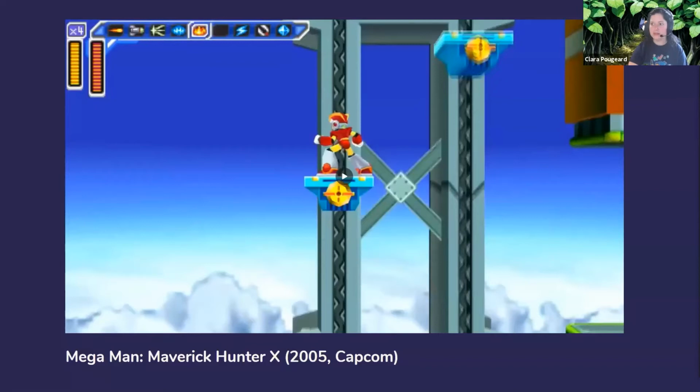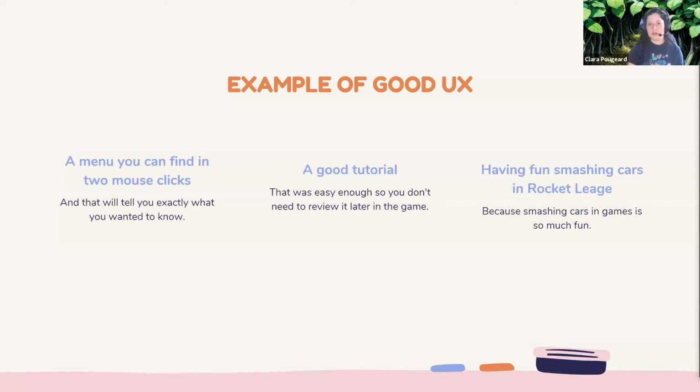Okay, so then what does good UX look like? I'll give you a couple of examples. This is not super easy because good UX is basically invisible to players. So sometimes it's hard to determine whether something is actually good. Usually if you don't have any issues, it's probably because it's good. So yeah, good UX is a menu that you can find in two mouse clicks that will tell you exactly what you want to know.